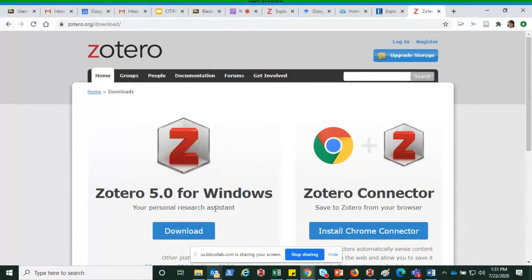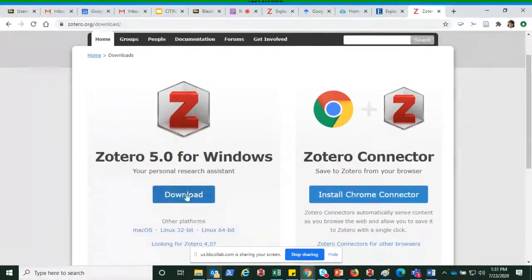So here I have Zotero for Windows. It also works if you have a MacBook. You can download Zotero for Mac, and I also have screenshots later of what that looks like. So I would download this onto your computer. This automatically should come with a Word plugin. Did anyone have any question?